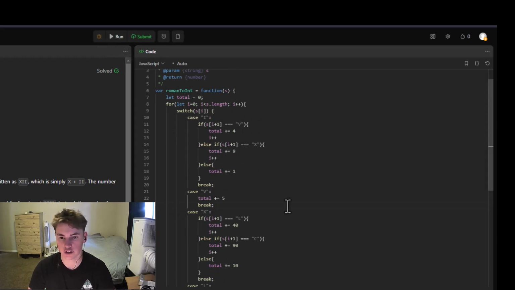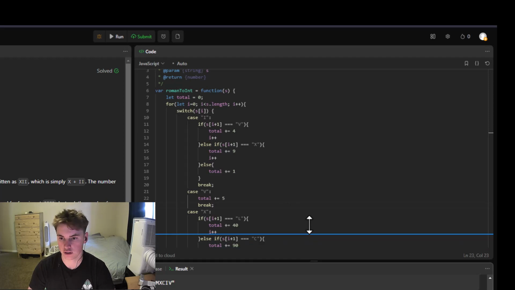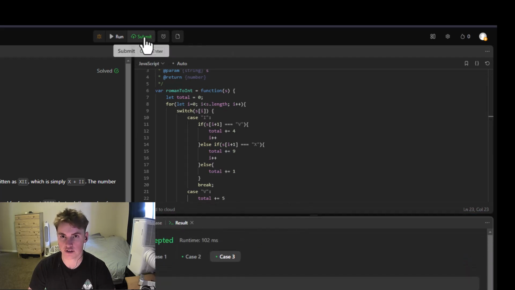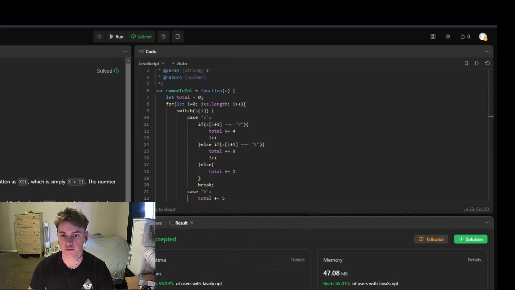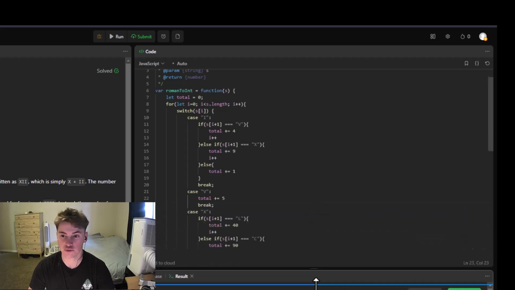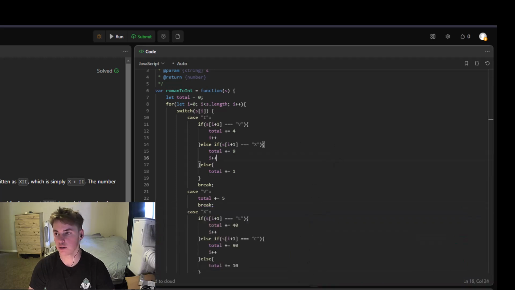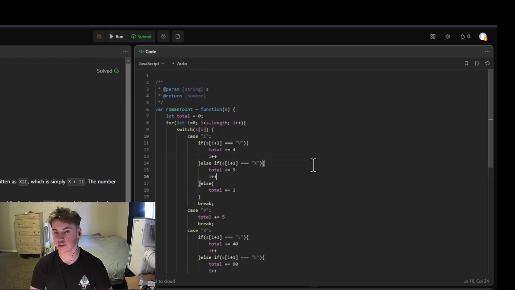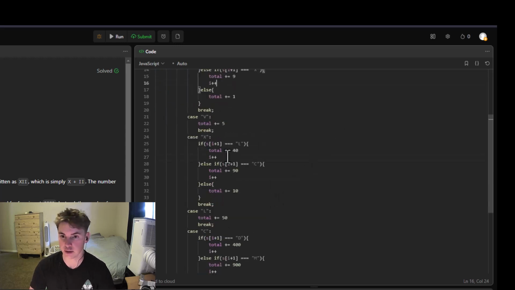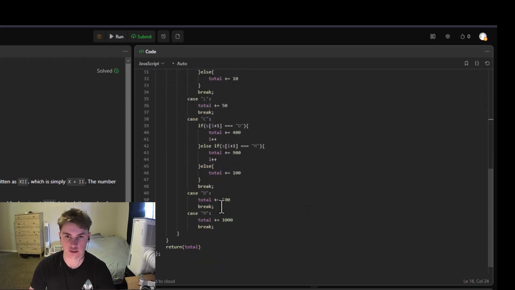And here I'll run it. Passes all the cases, and submit it. This one is pretty straightforward to see what we're doing. But what I like about the next solution that I'm going to show you is it takes up a lot less room. As you can see, this one takes 58 lines.